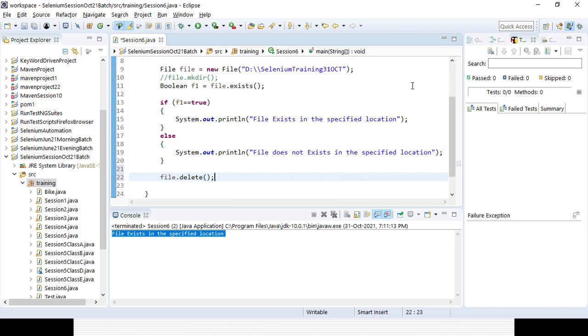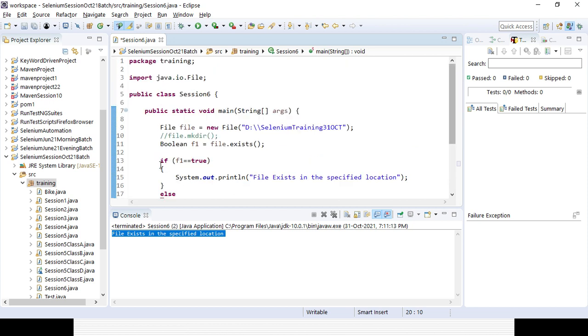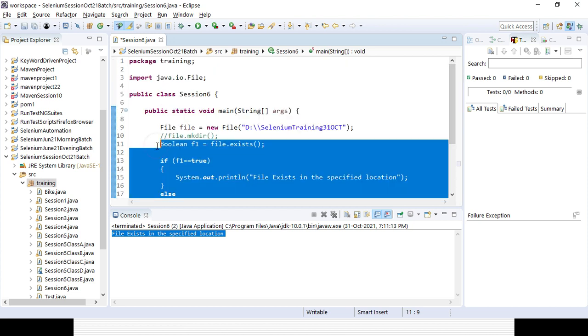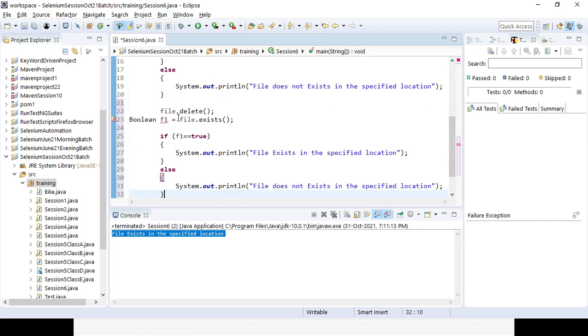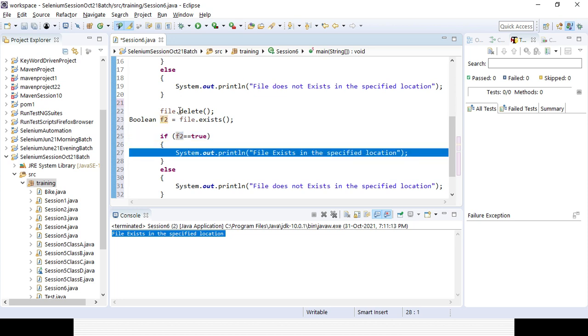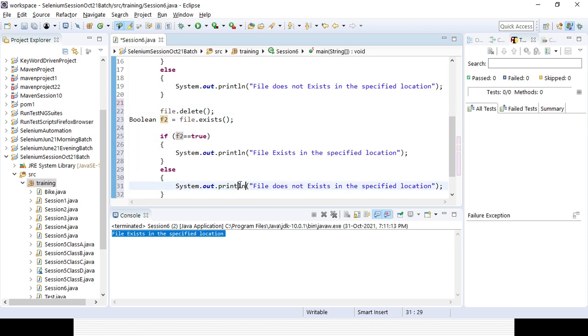After deleting, if you want to check whether the file still exists or not, you have to store it in some other boolean, right, after removing it. So suppose I specify another boolean variable, f2. After deleting, it will check, and if f2 equals true, I could say that the file was not deleted successfully, the file exists. Otherwise, if the delete operation happens successfully, I can validate that the file does not exist in the specified location, right? So let's try to run it.